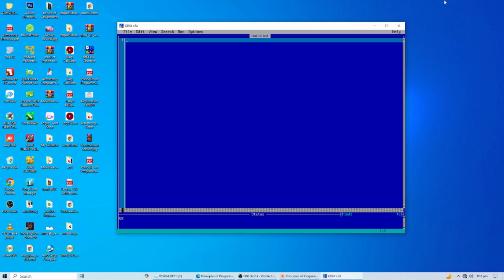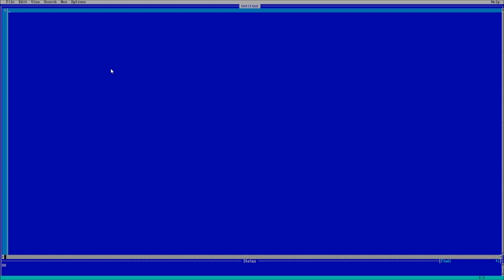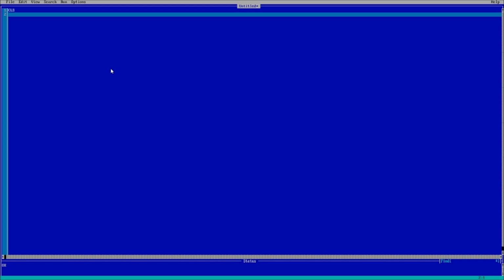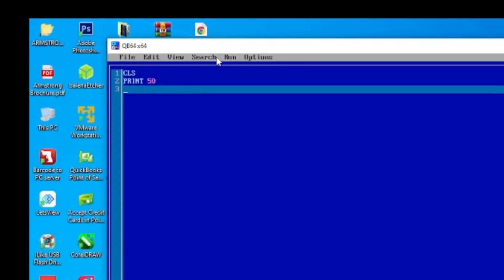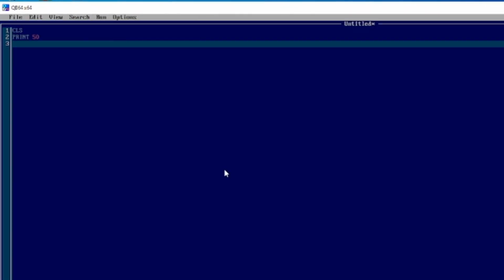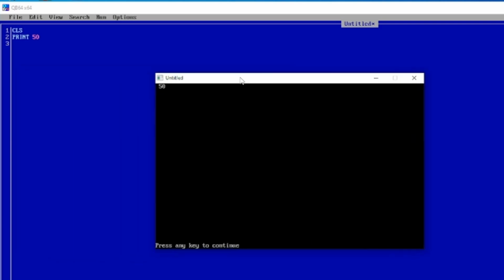So as we can see on our QBasic, for instance, when I go ahead and say clear the screen and I say print 50, it will just print 50 for me. For instance, let's look at it. So I'll go to run and click on start, and let's wait for it to execute. So you can see the program just prints 50. Such is a numeric variable.